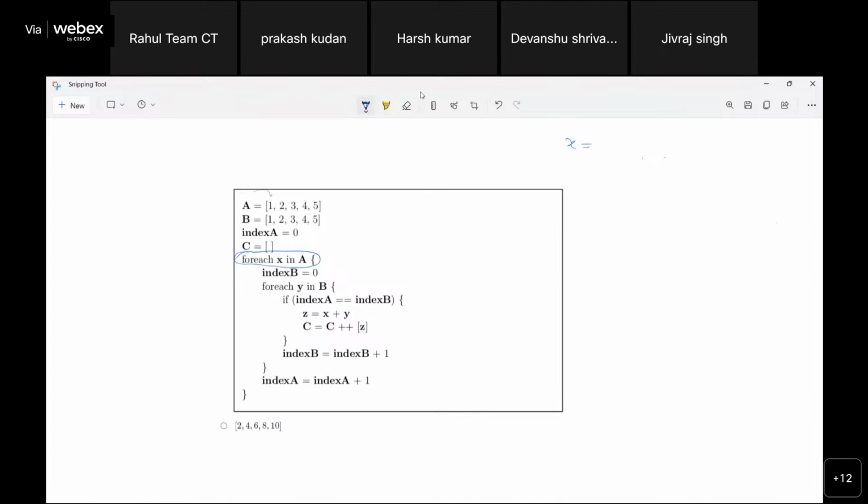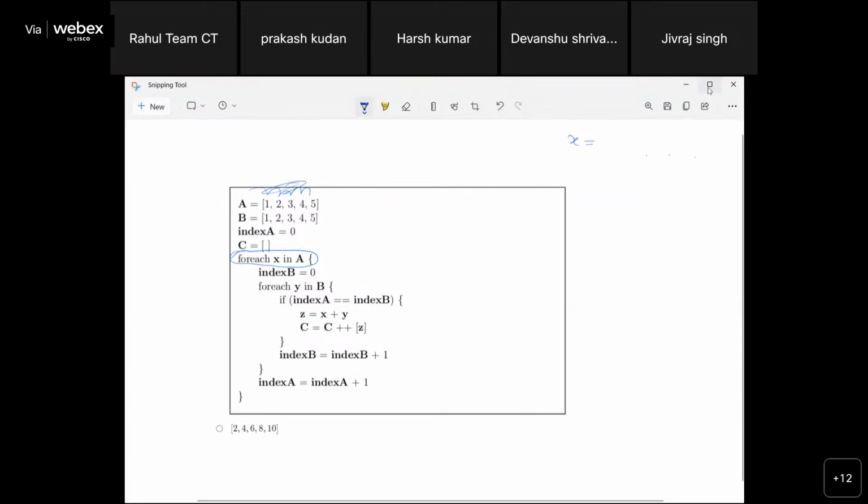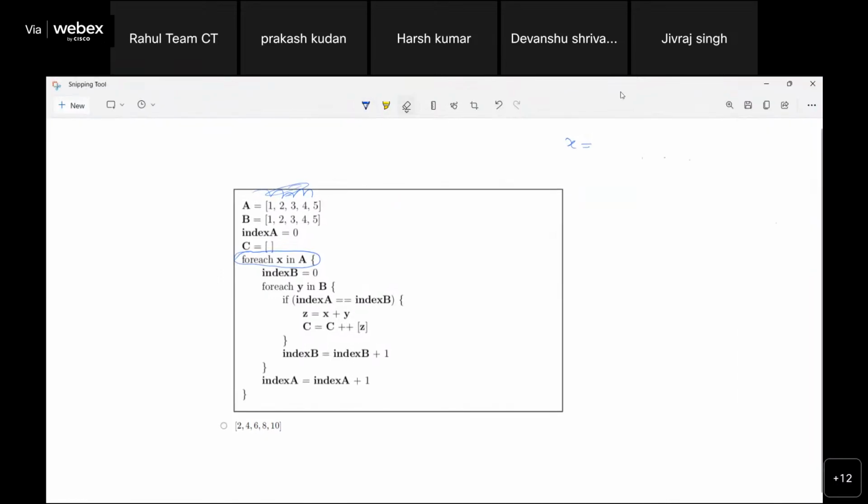We are going to iterate through this element, right? So x is 1. Then I'll go here. Index B is 0, right? Yes. Index B is equal to 0. For each y in B, what is the first element in y? 1, sir. The element in y is 1.